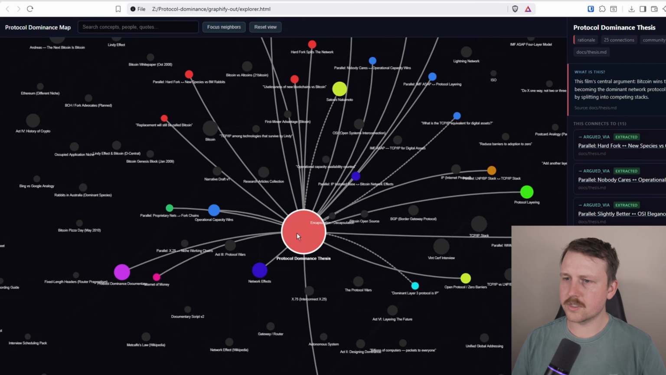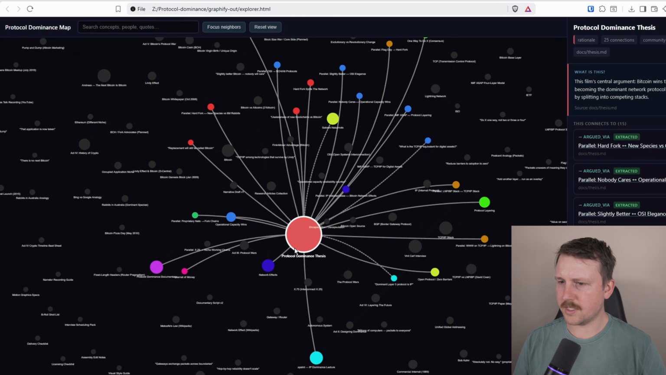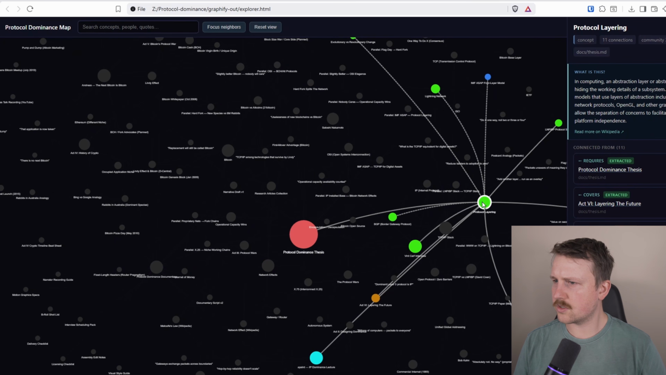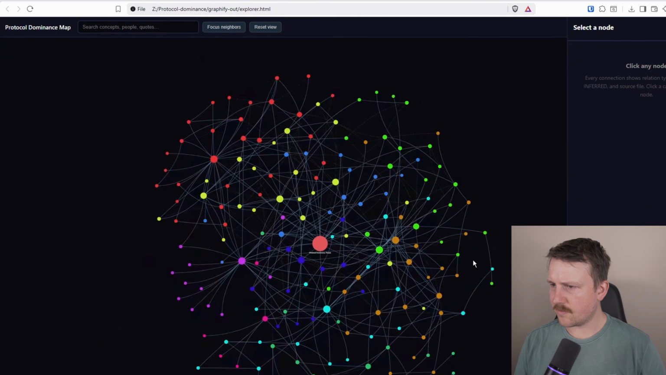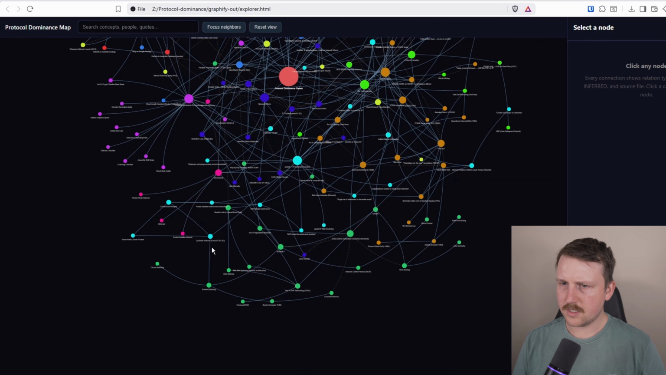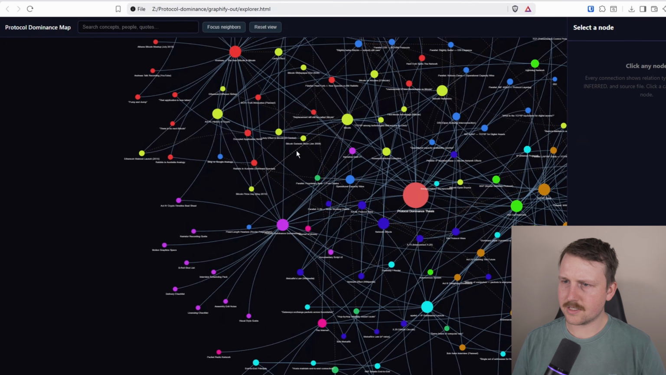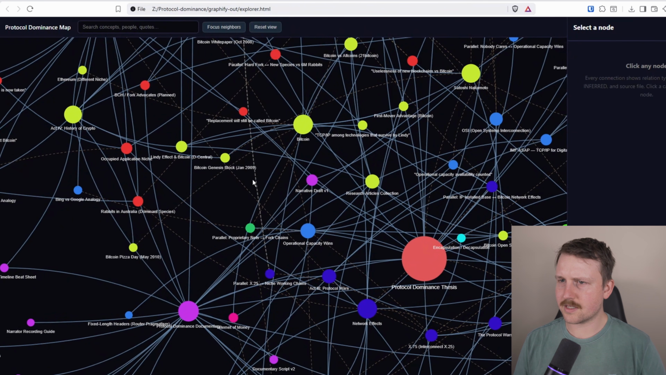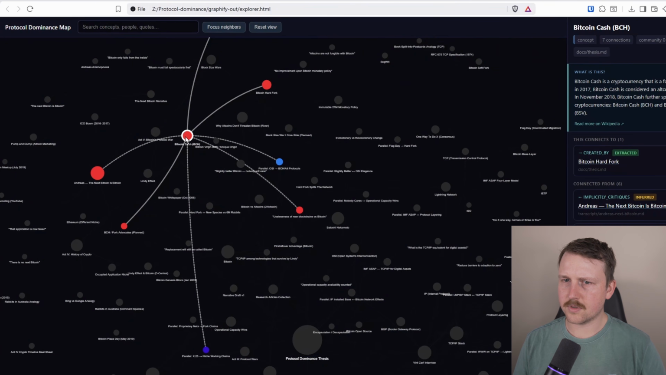So we can look at the main thesis here, which is protocol dominance, and it goes out to each one of these. This leads to protocol layering, which brings us to Vint Cerf, TCP/IP, Lightning Network, and everything is connected. There are no edge cases anymore, which was another thing that I did, because there really aren't going to be anything that is disconnected entirely. We go to Bitcoin Cash here, Bitcoin hard fork.